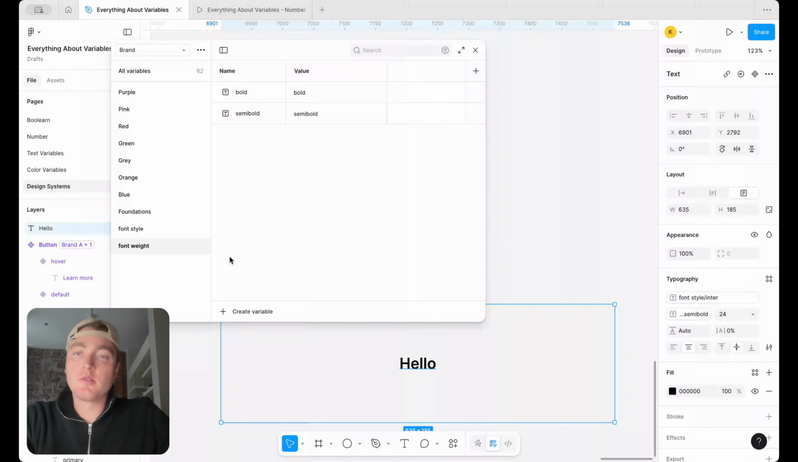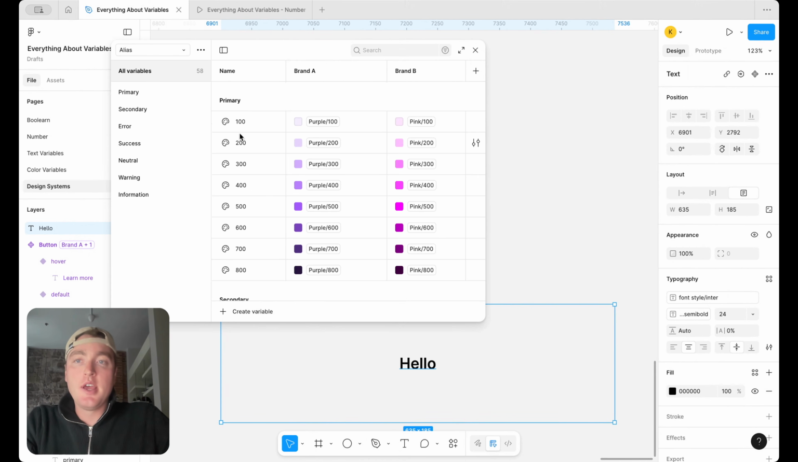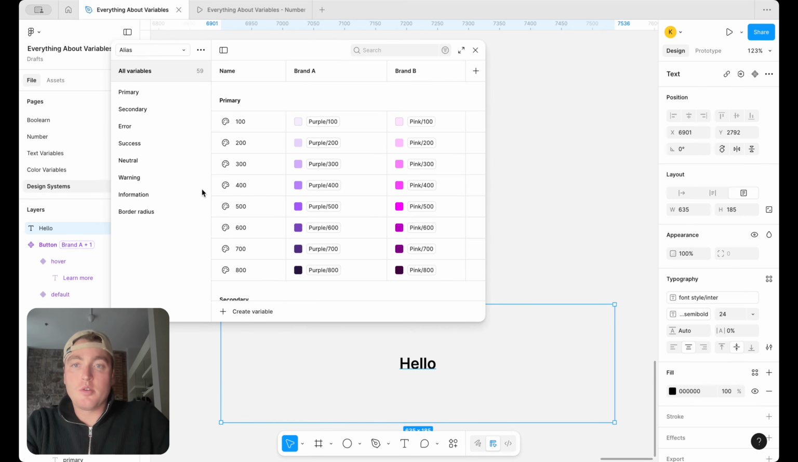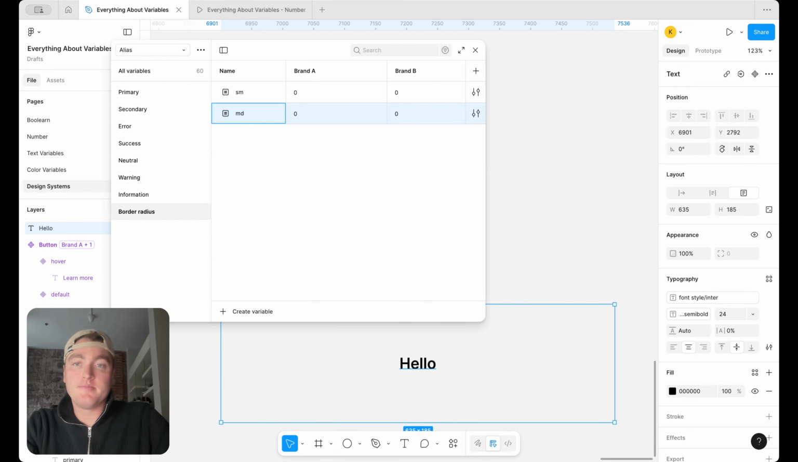In other videos, what you've probably seen me do is build out a scale in the brand collection. We're going to skip that for now because this is more of an introductory video. But generally, inside our alias collection, we introduce a number variable for our border grouping, for our border radius. It can be small, medium, large, that kind of thing.